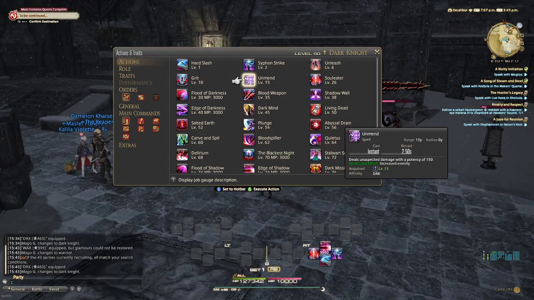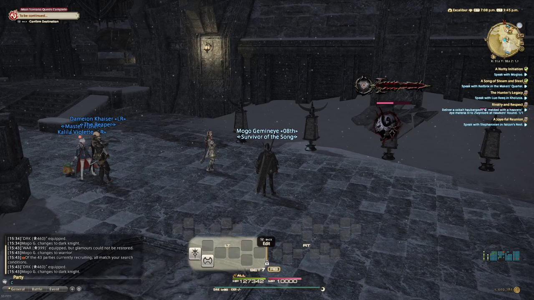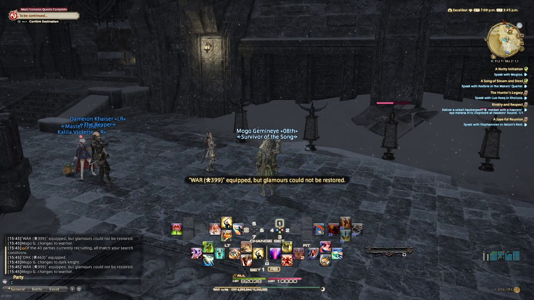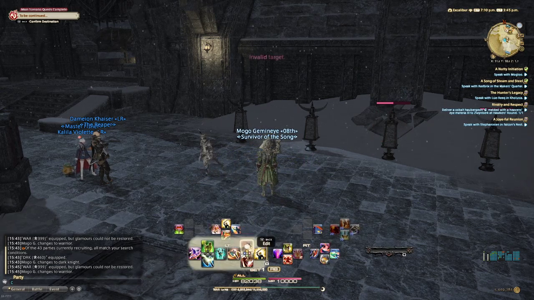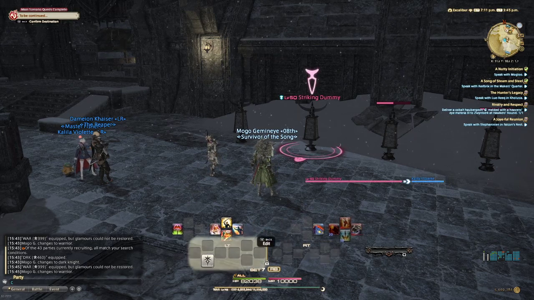This is weird. Okay. How do I have my warrior set? Where did I put Tomahawk? Okay, Tomahawk is there. Okay. So, dang it.